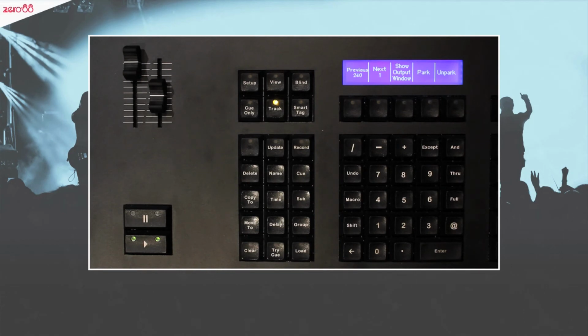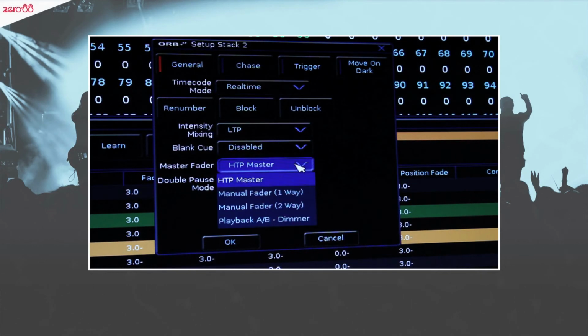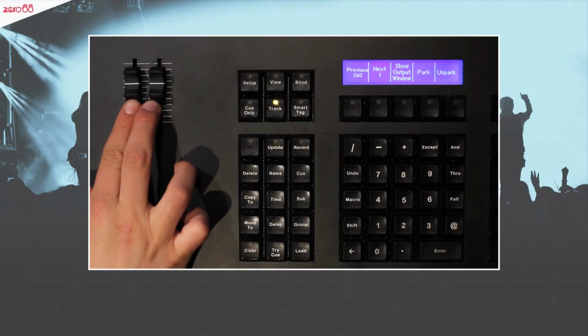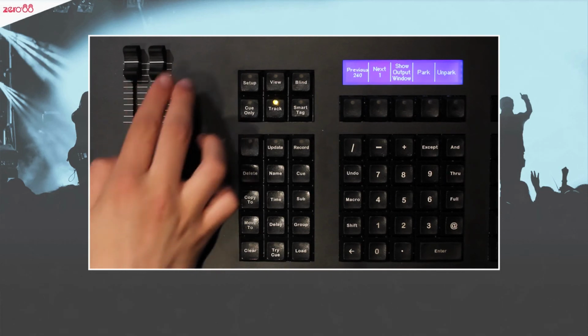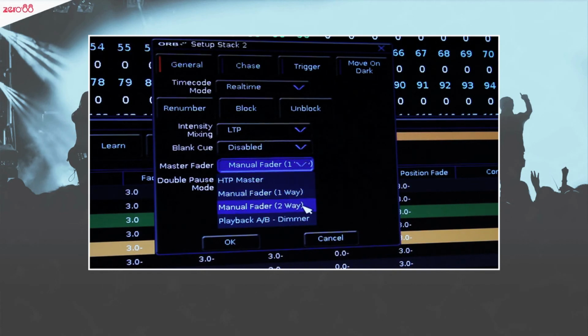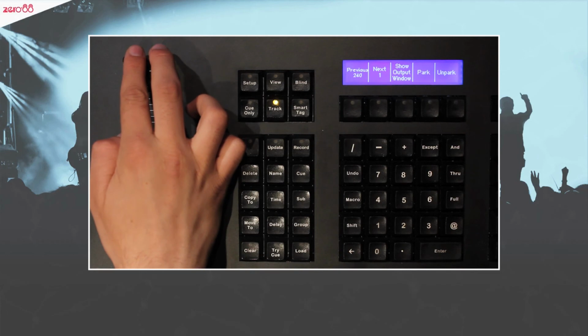The mode of these faders can be changed per cue stack in the stack setup window. Master fader can be changed to manual fader one way, which allows you to manually run fades by pushing up the master fader to go between cues. Manual fader two-way works the same, but once the fader reaches the top, pulling the fader down takes you into the next cue.